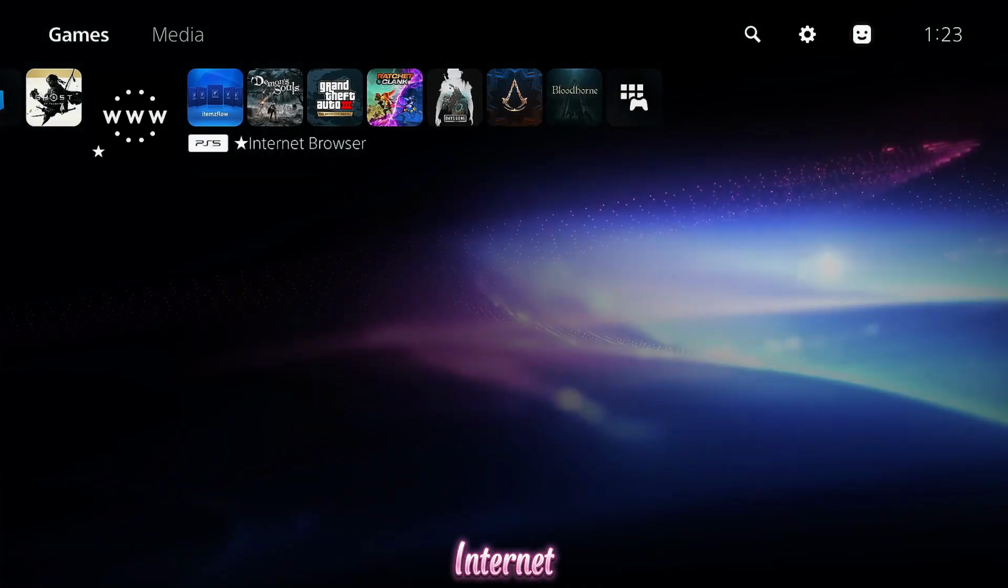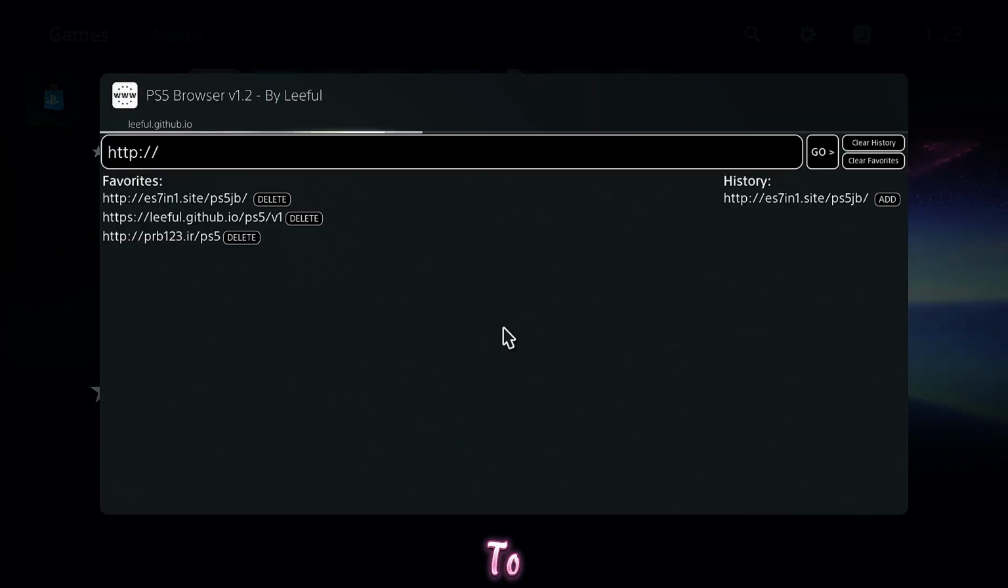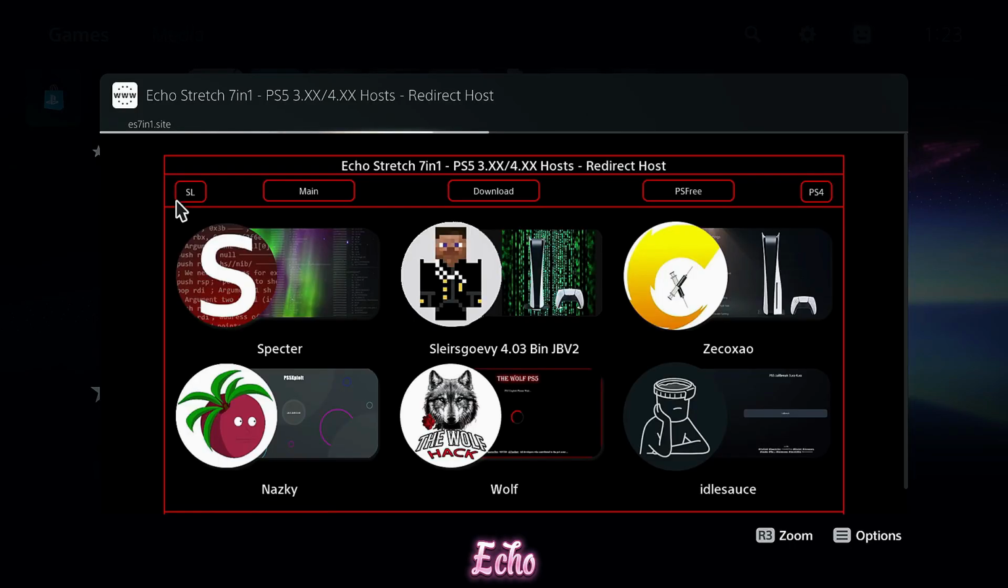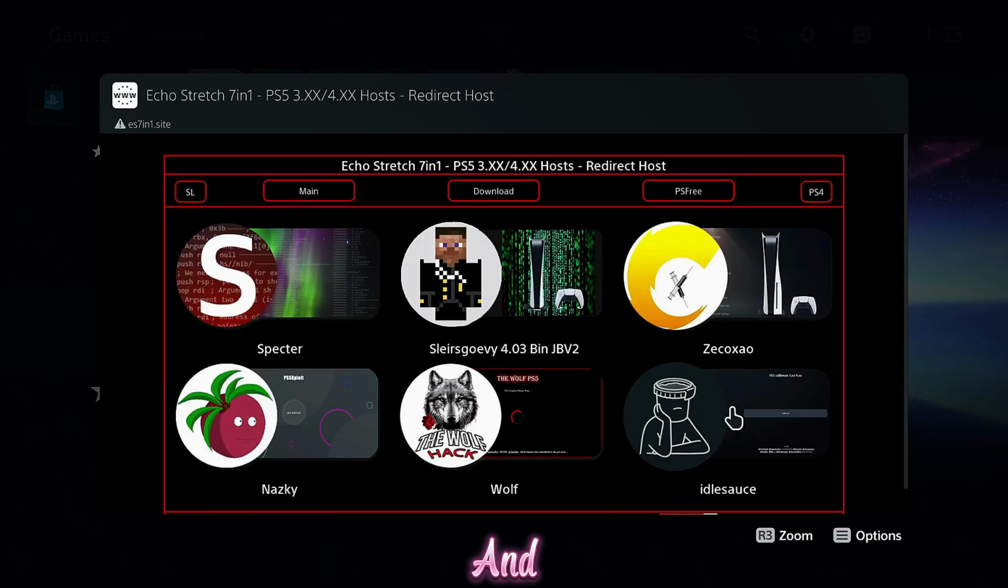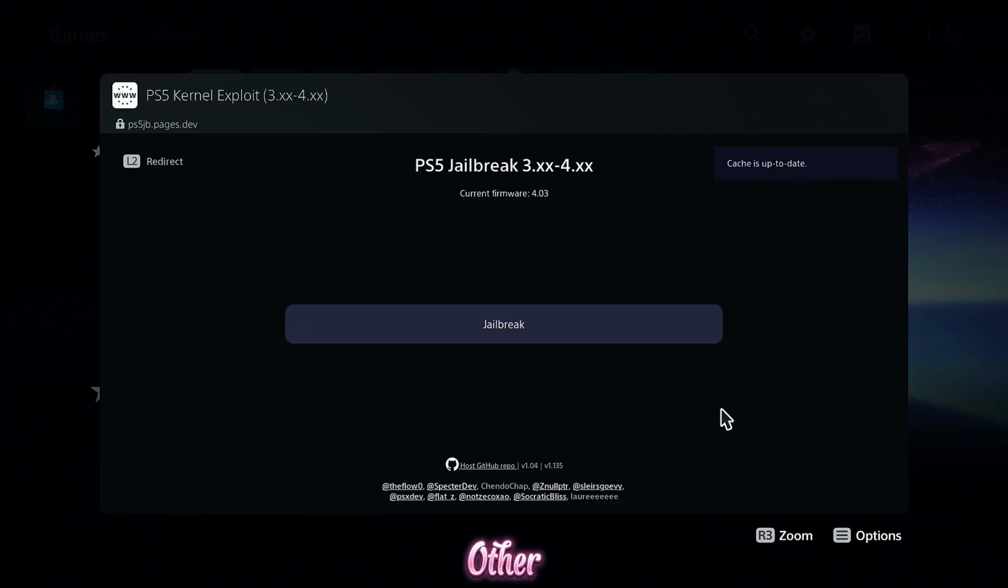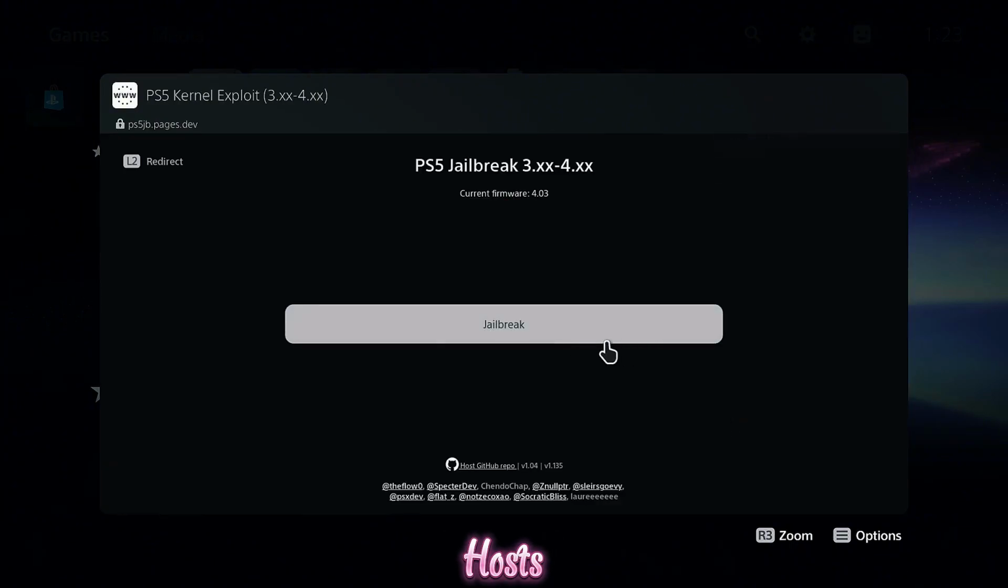and then run the internet browser. And we're going to go to es7in1.site, echo stretches 7 in 1 host, select the PS5 option, and run the idlesos host or any of the other Spectre's hosts. And then we're going to run the jailbreak.